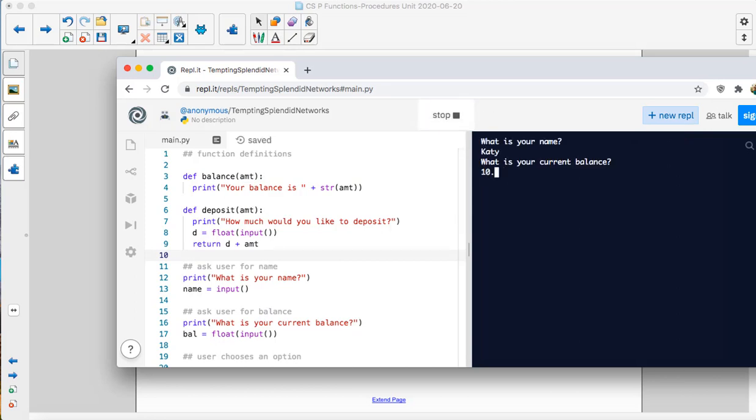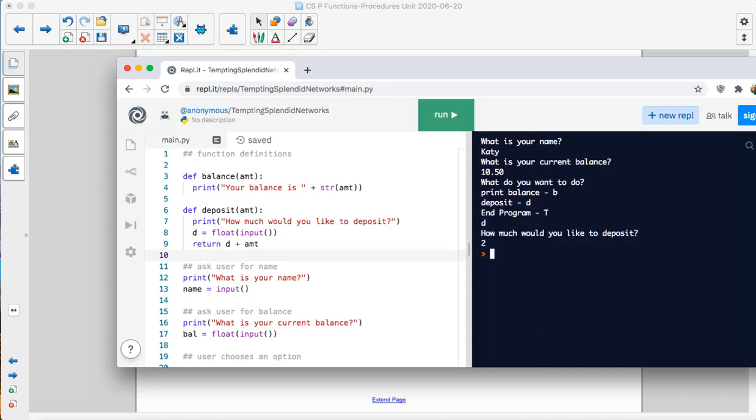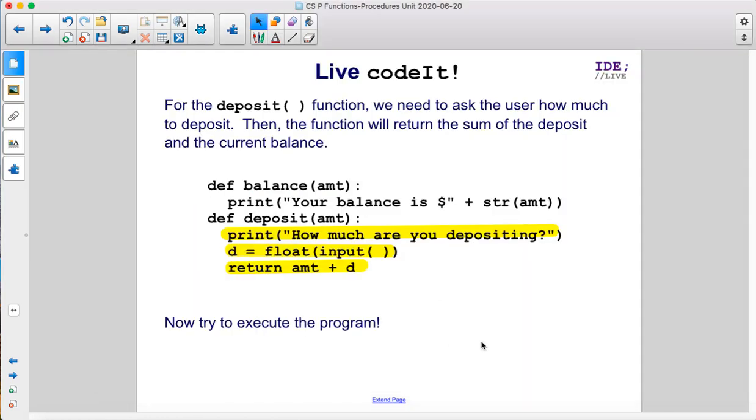Katie, current balance is $10.50. We want to deposit $2. Nothing happens. That's it. The program ends. It would be nice if this would then show us our current balance. Maybe we can code that later.